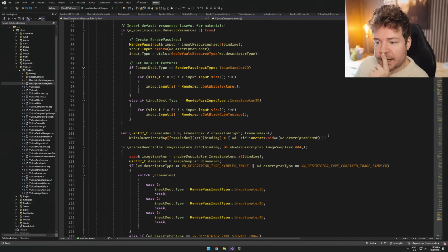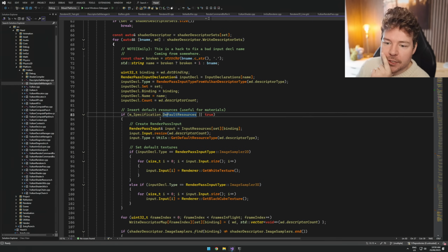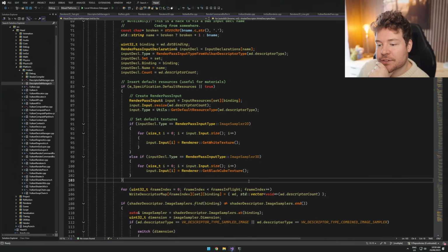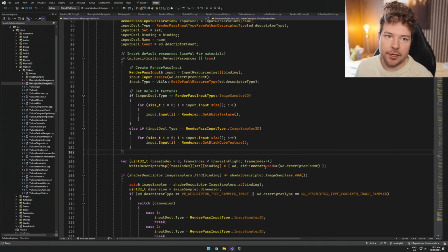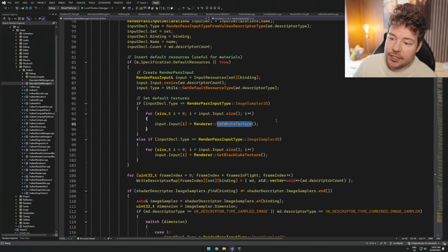Then if we have a look at the rest of this, I mean, this is true all the time, apparently, but default resources, we'll just create default resources for everything. In other words, even if we don't have something set, but for example it is a texture, we just set it to a white texture.